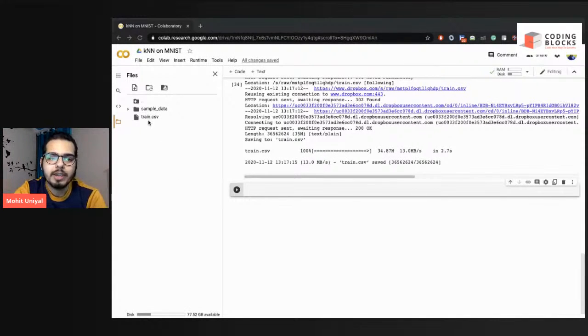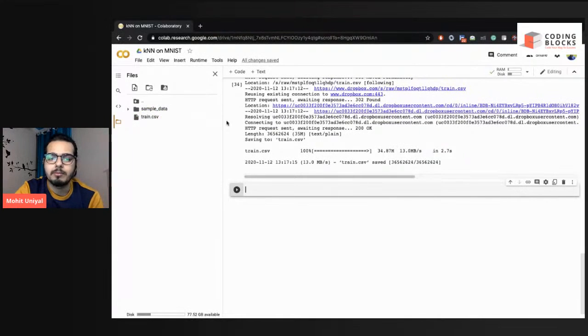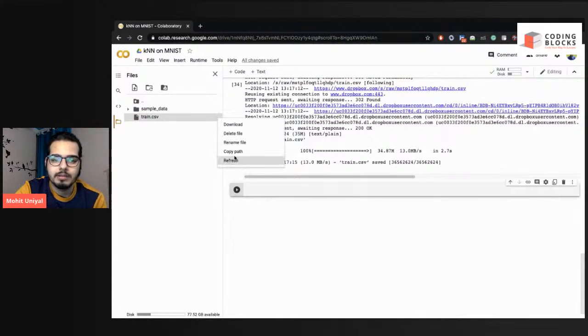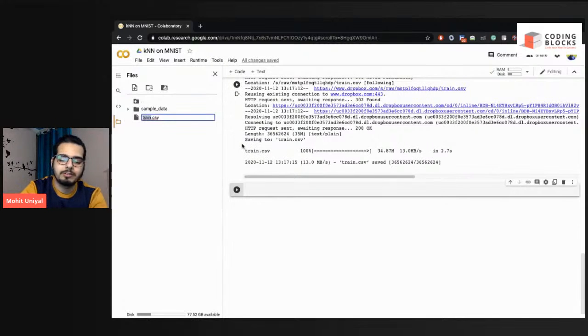Now you can see we have got the data set. So this is our data set, train.csv. Although you can rename it, it's not required to have a name called train.csv. Maybe we can rename it to MNIST. Let's rename it to MNIST.csv, right? MNIST would be a more suitable name.